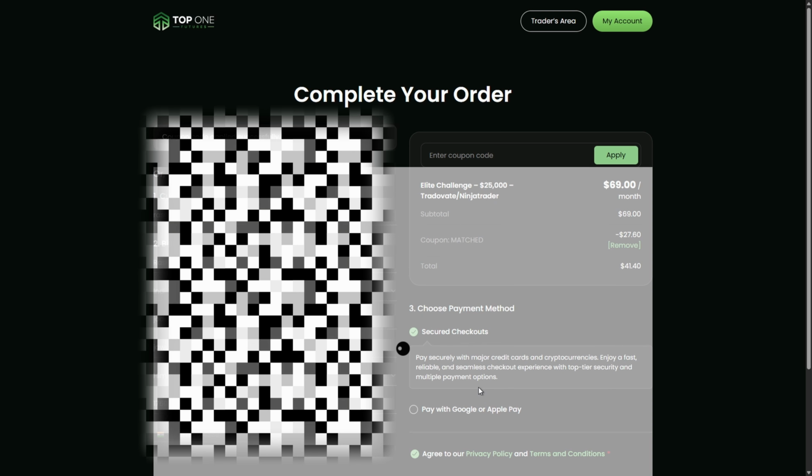Before finalizing payment, you'll need to fill out your billing address and personal details. Make sure everything is accurate.